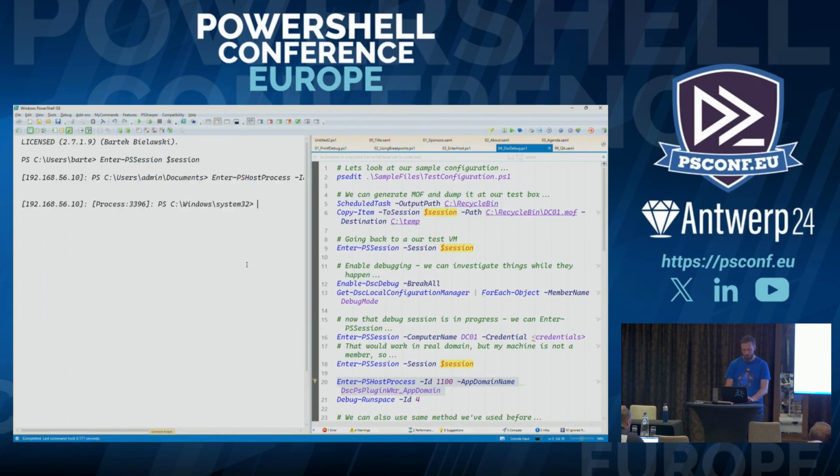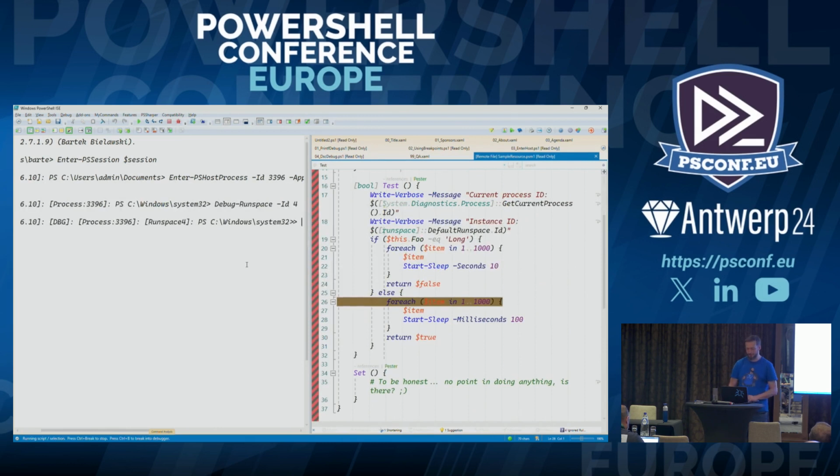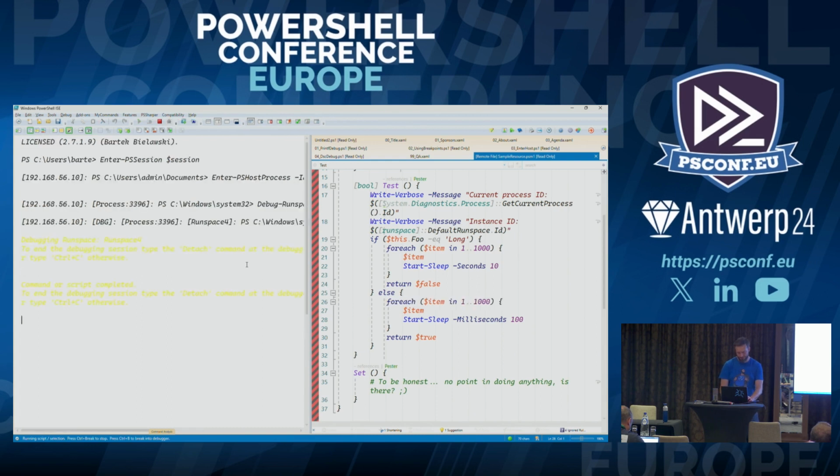3396 and Debug-Runspace ID 4. Okay, that's what I was expecting. So it looks like it's actually already in my resource. This is not what I wanted. So let's just get out of this one and let's start again.